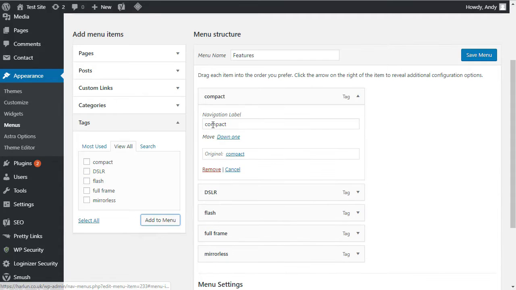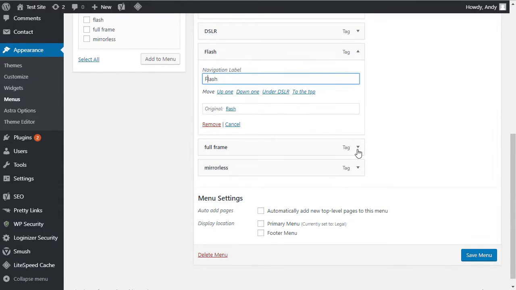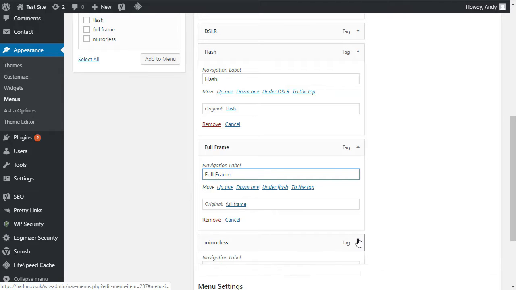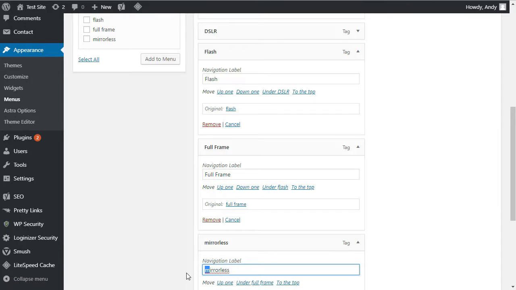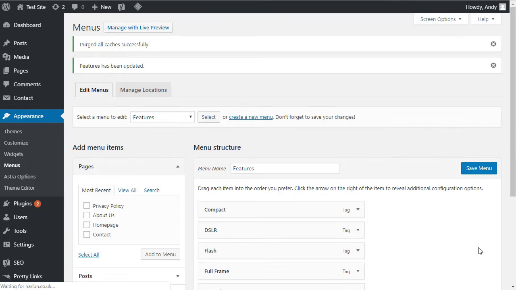I might want to just capitalize the name, DSLR. Flash, let's put a capital F for that one, and put capital F, full frame, and then a capital M for mirrorless. And let's just save this menu.